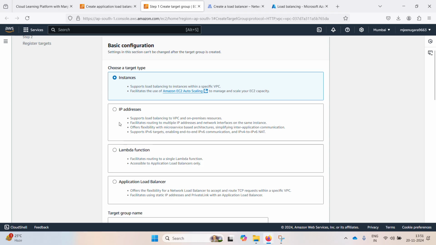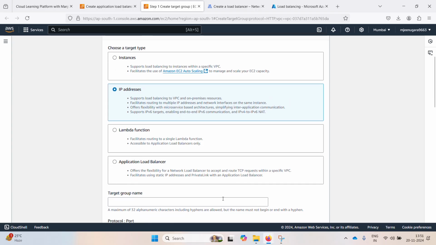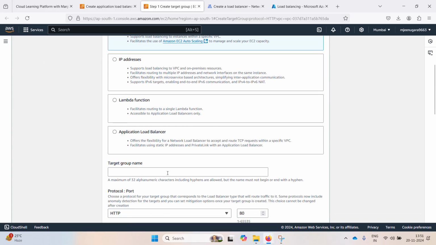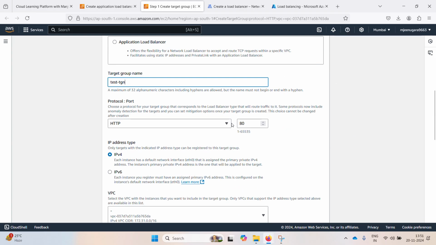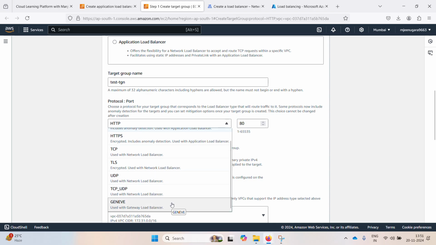So here I have an instance right now for the configuration, or if you want, you can also provide a specific IP address for that. I don't want to go with that. I want to go with instances and give a target name. Okay, test target group name. Okay, and which protocol you want to go with. You can go with HTTP, HTTPS, TCP, TLS, UDP, TCP_UDP, and Geneve.